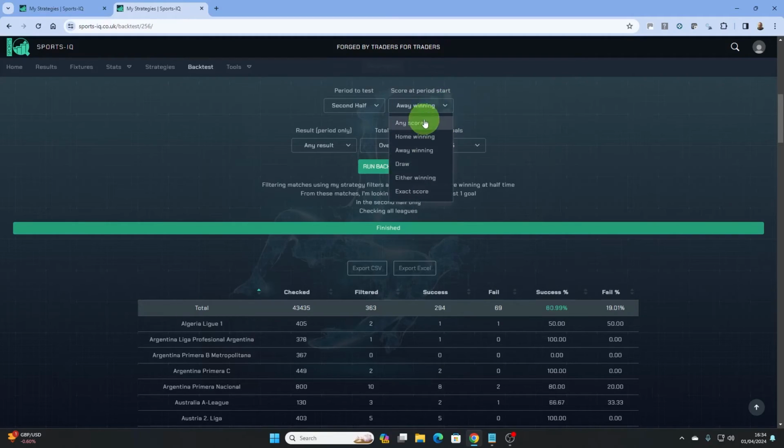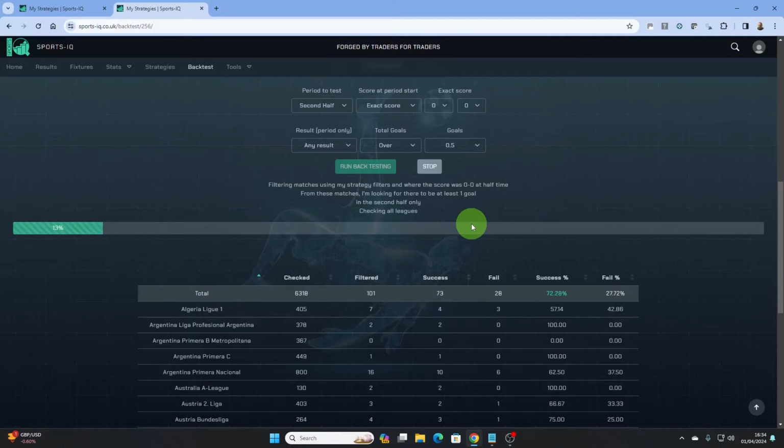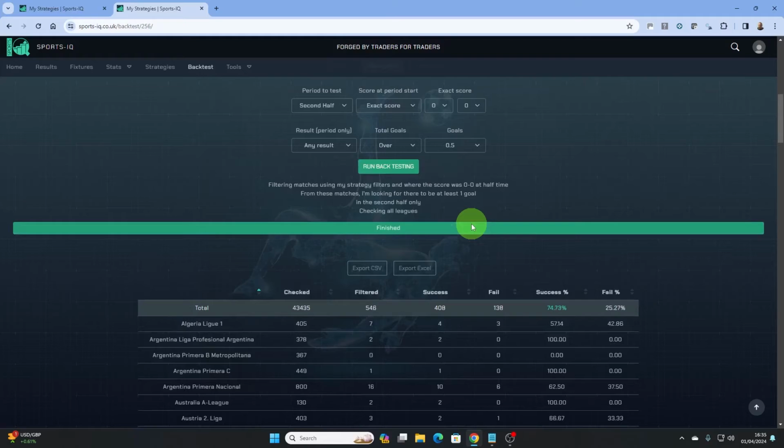But as well as just saying if they're leading or not, we can actually look at exact scores. So let's try the same strategy with 0-0 at half time and see how that performs. So 0-0 at half time, this strategy performs quite poorly in respect to the other scenarios that we've just tested, 74.73%. So you're probably not going to want to get onto this without further research when the score is 0-0 at half time, because it doesn't seem like as profitable a scenario as some of the other situations.